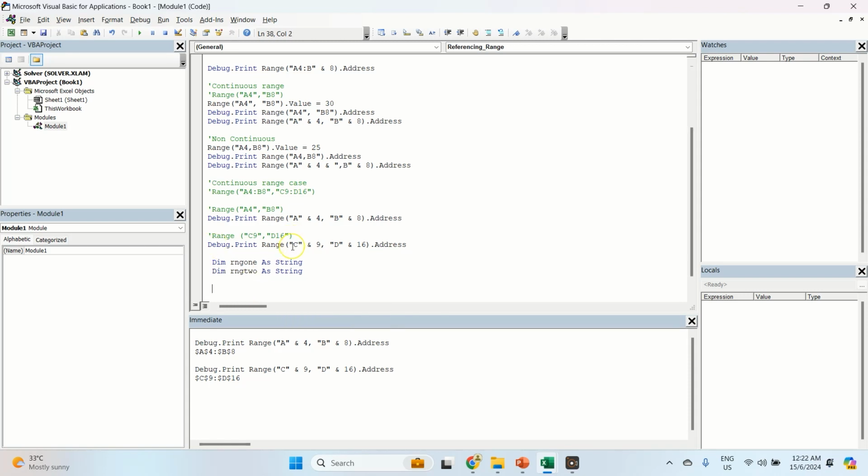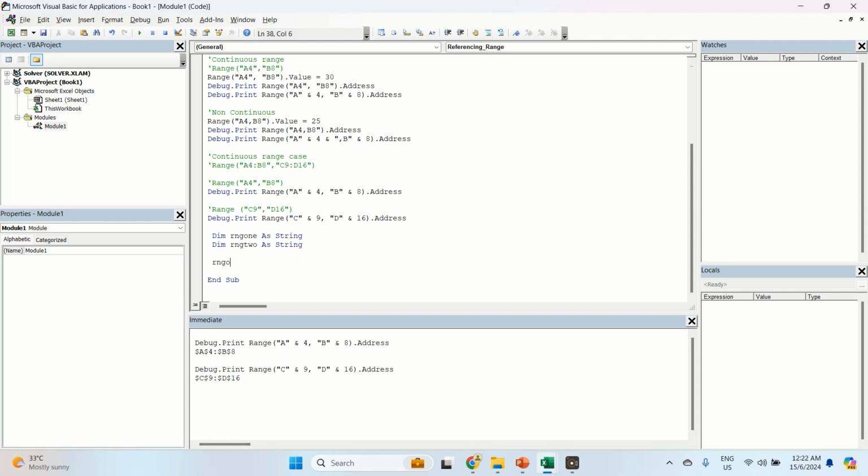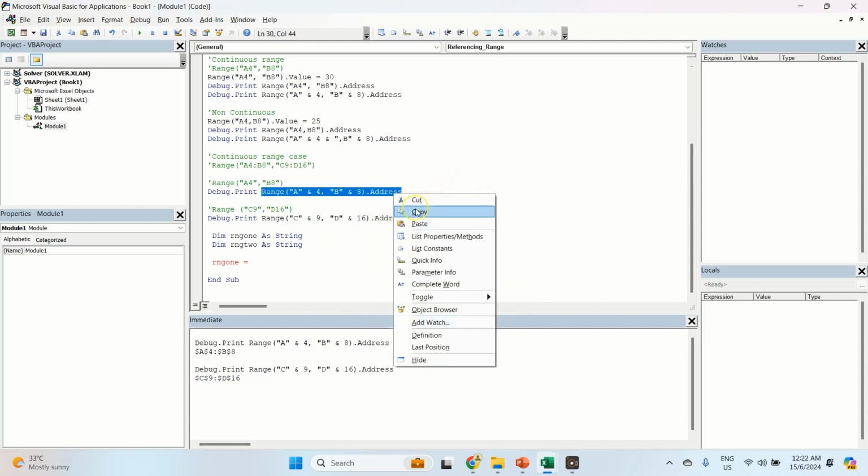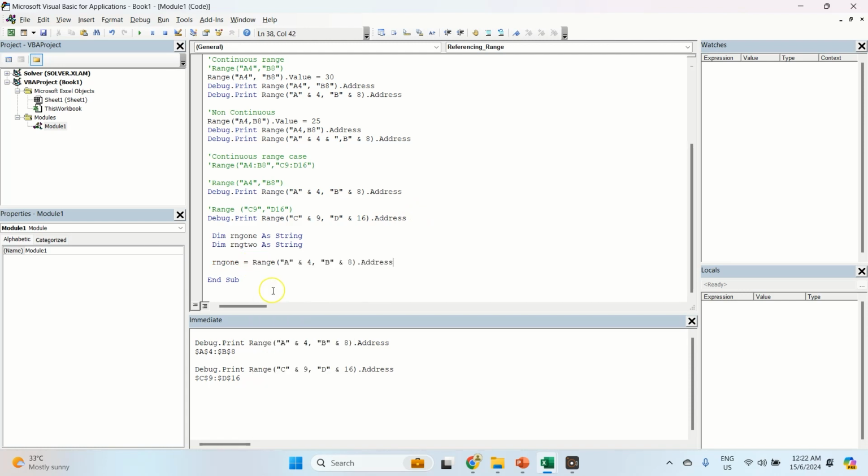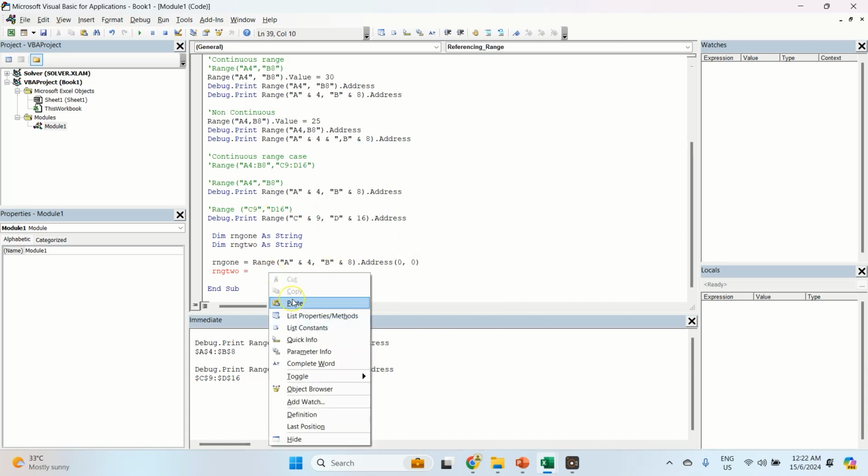So what am I going to do? Something very simple. rng1 is just this one, and I'm just going to add 0, 0 because I want to remove the absolute sign in front of the address, to express it in a relative form. You don't have to do it, but I prefer to do it that way. Range 2 is just going to be something that we've touched earlier. We're going to copy it and just paste it.